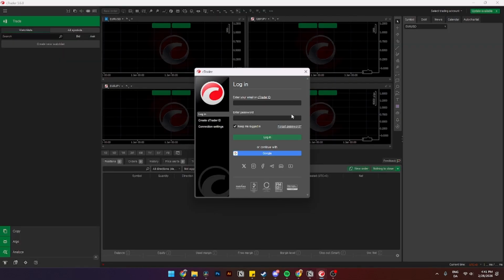Once you have downloaded cTrader, it should bring something like this where it'll be asking you to log in, and here you can just enter your email or cTrader ID that Funded Pips has provided you inside of the accounts tab and the password for your account. From here you'll just need to click login, then you'll have successfully connected your Funded Pips account to cTrader. But that's how you do it.